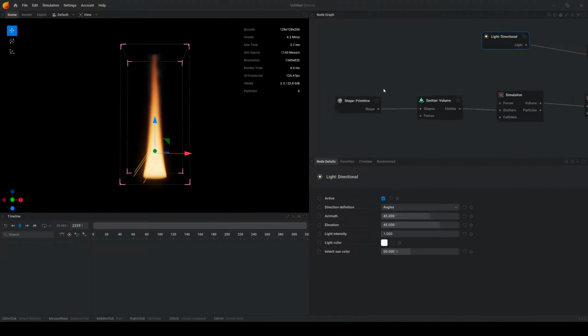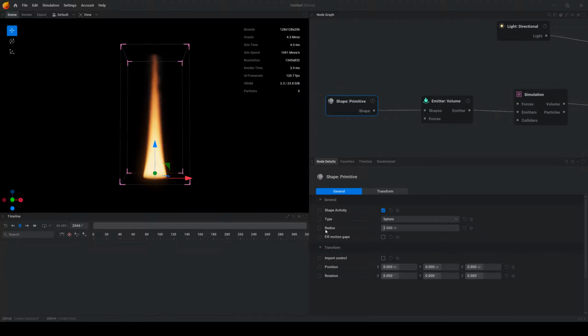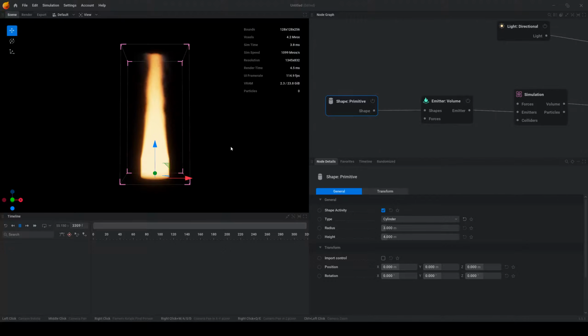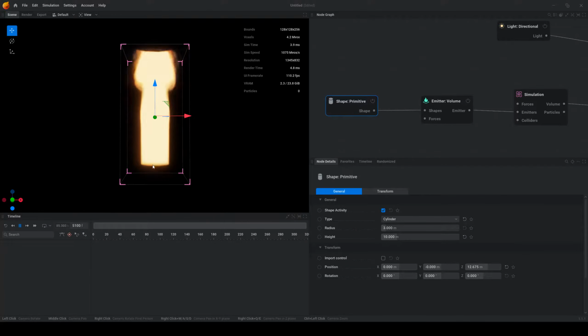Let's first of all select our primitive shape and change the shape to a cylinder. I will create a relatively long cylinder, so I will change the height to 10 meters. And I will move it upward to prevent the clamping, around 11 meters high. Now remember, I'm doing a much larger scale object, but I will try to depict smaller sized detail in the simulation. So let's increase the bounds.